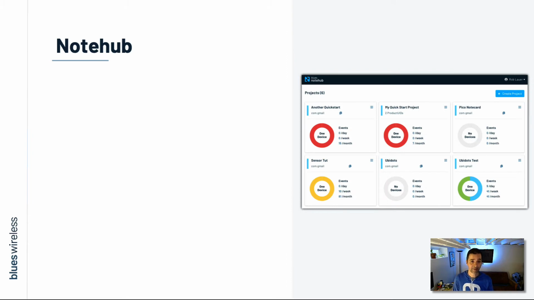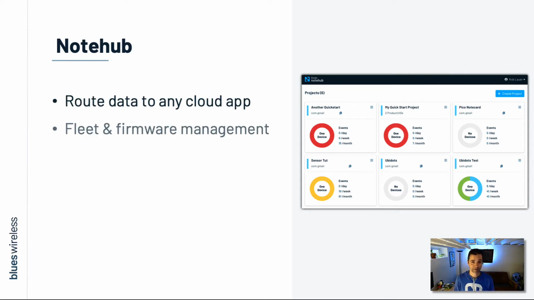Finally, again, Notehub is this Blues Wireless cloud service that receives data from the Notecard and in turn routes it to your cloud application of choice. Within Notehub, you can also manage fleets of devices, and you can update both host microcontroller and Notecard firmware over the air. Pretty cool. And again, Notehub is all about securely transmitting data from both the Notecard and to your cloud.